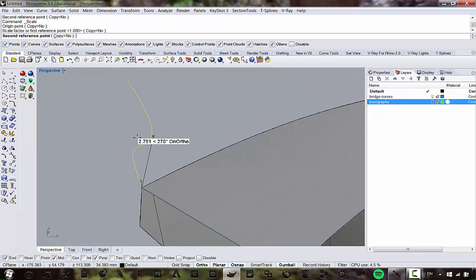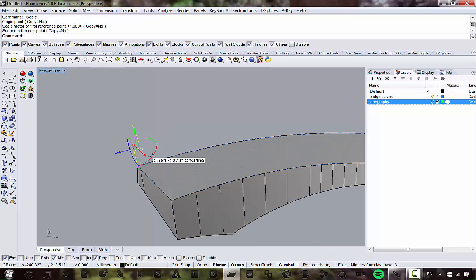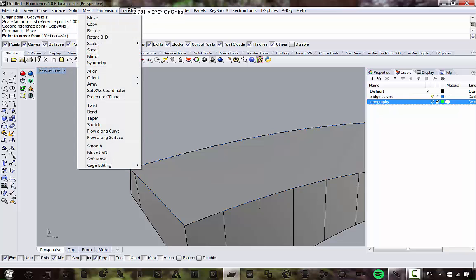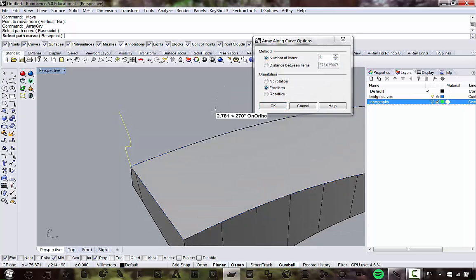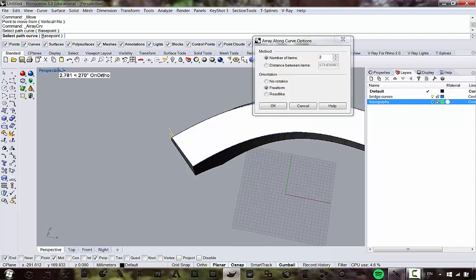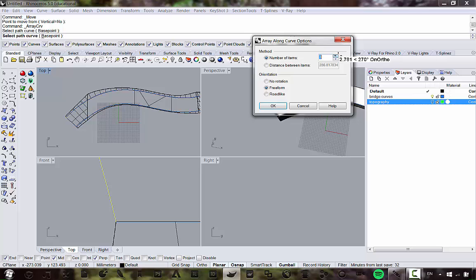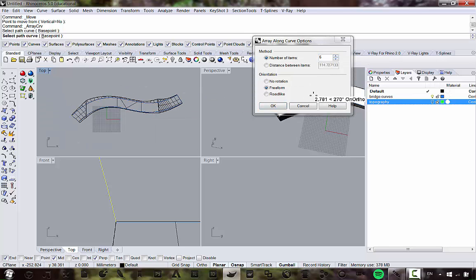Like this. We're just going to array this along this curve to sort of play around with loft. So we're going to go transform, array along curve. Select path curve, so this curve here. And we're going to just choose the number of items. So let's say 6 will give us a good amount for a loft.